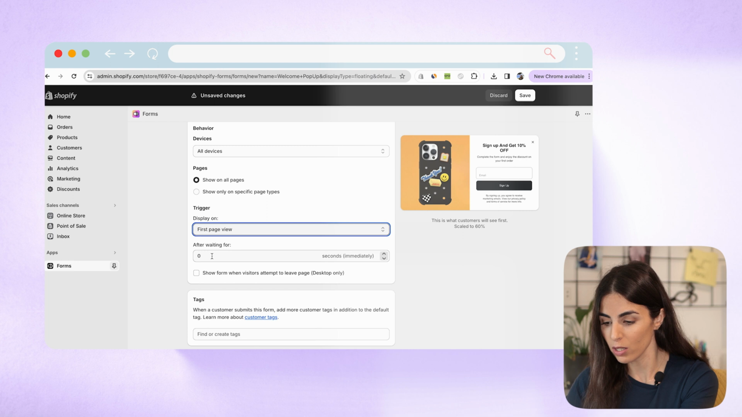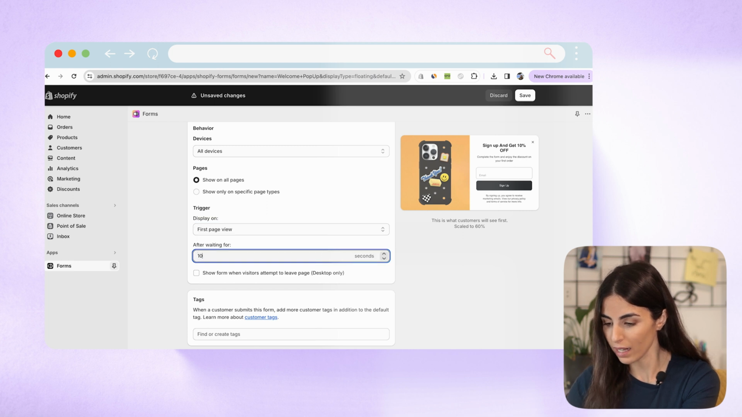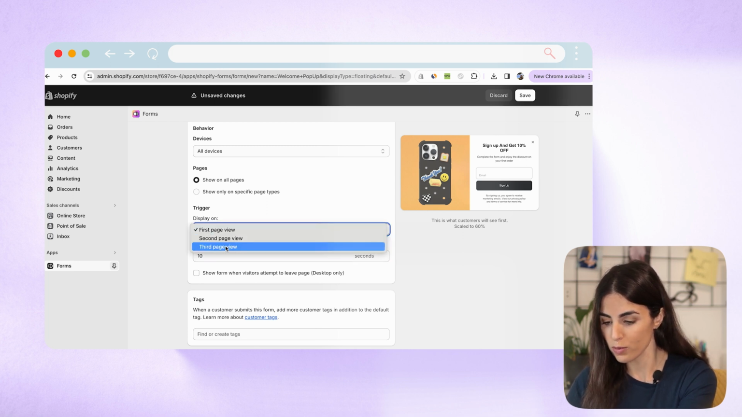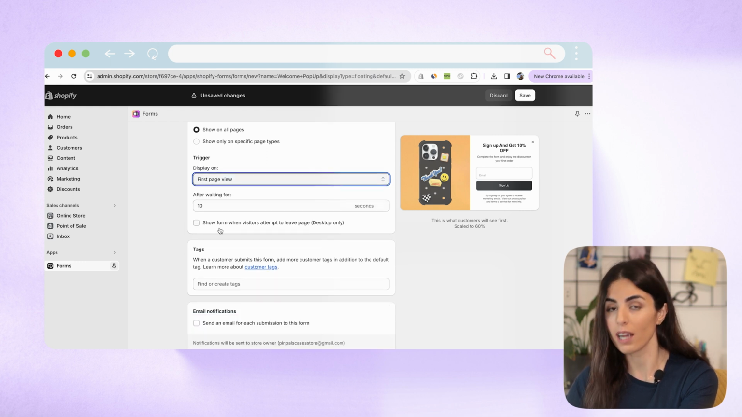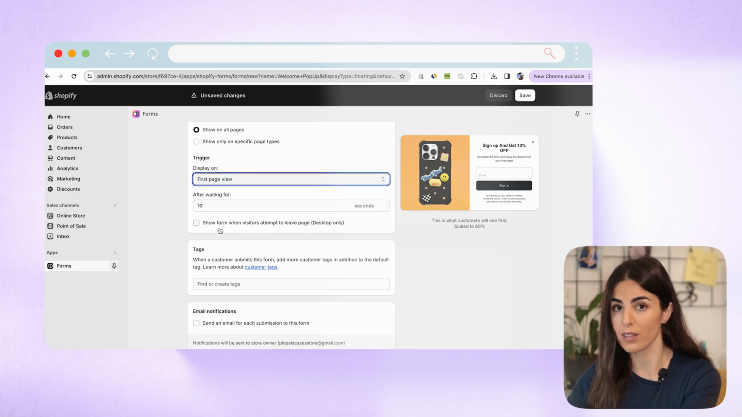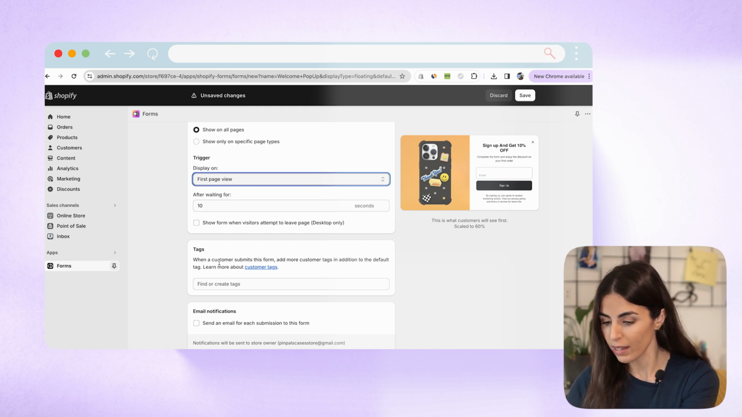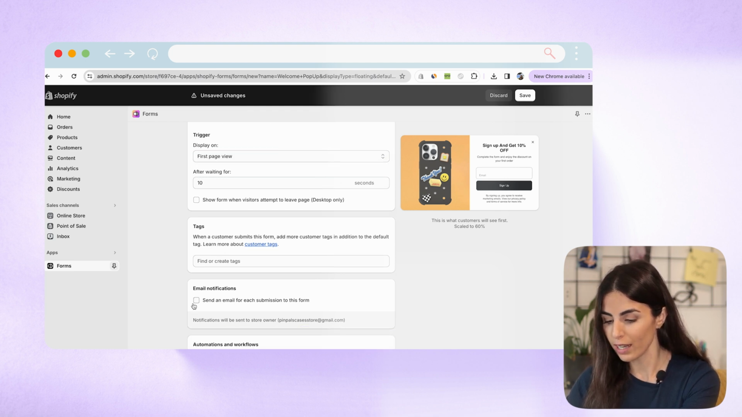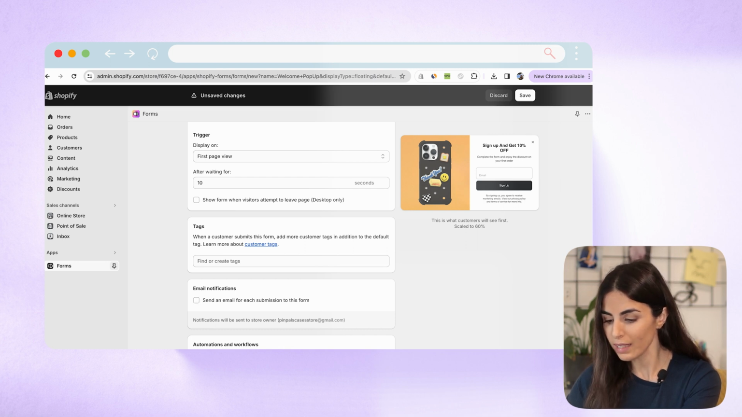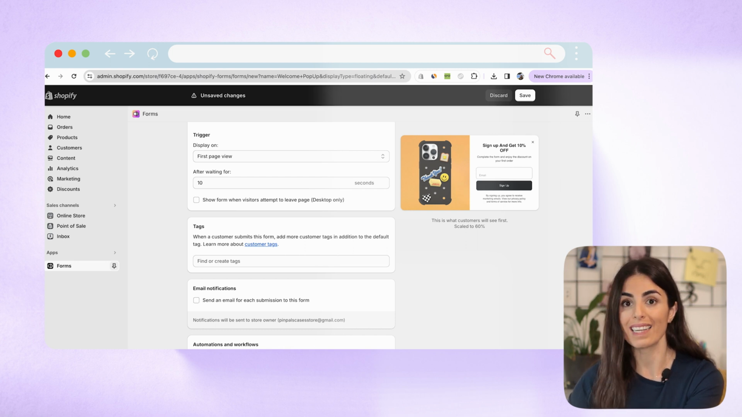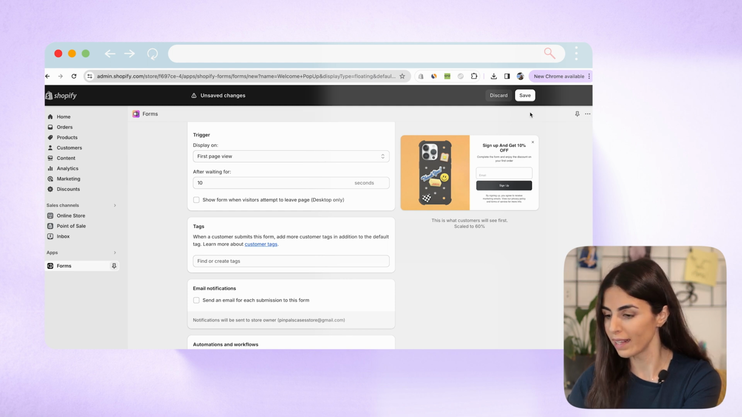You decide the trigger. You can wait, for example, 10 seconds, maybe third page view, second page view. This is for the first page view, 10 seconds. You can even decide to show it when people are about to leave, and this works only for desktop. You can add tags if you wish. You can also receive email notification when someone signs up if you wish. And you can manage an automation flow and link it directly to this form as well and click on save.